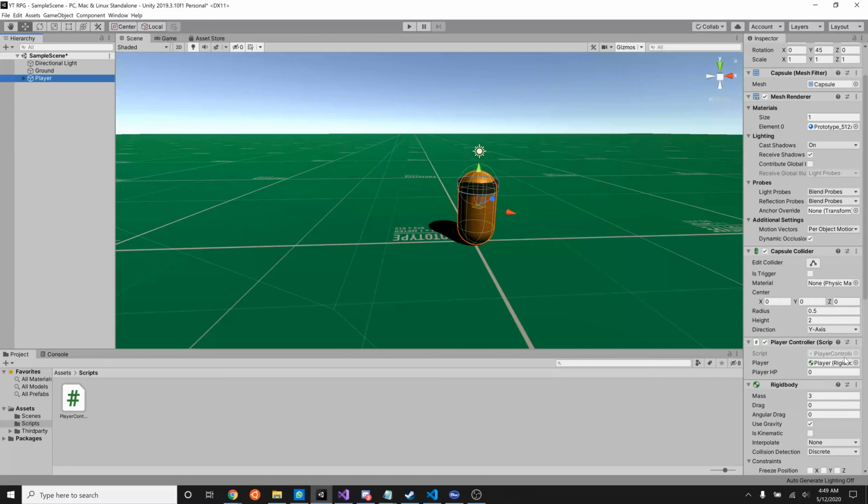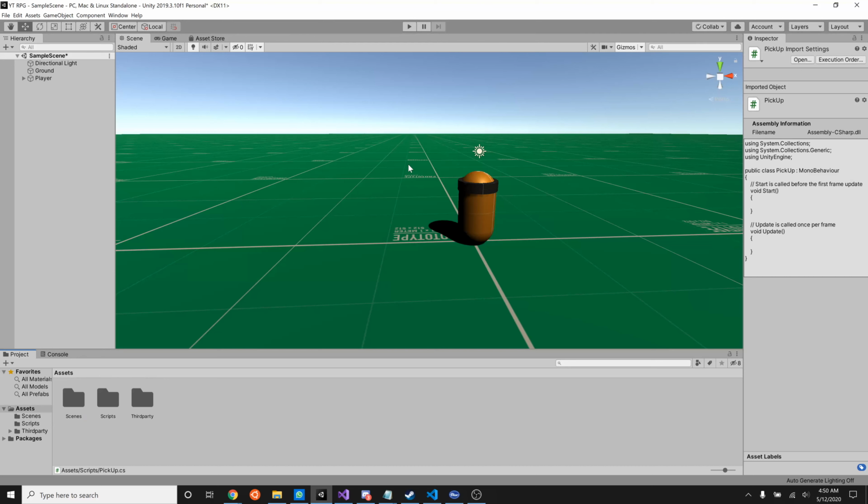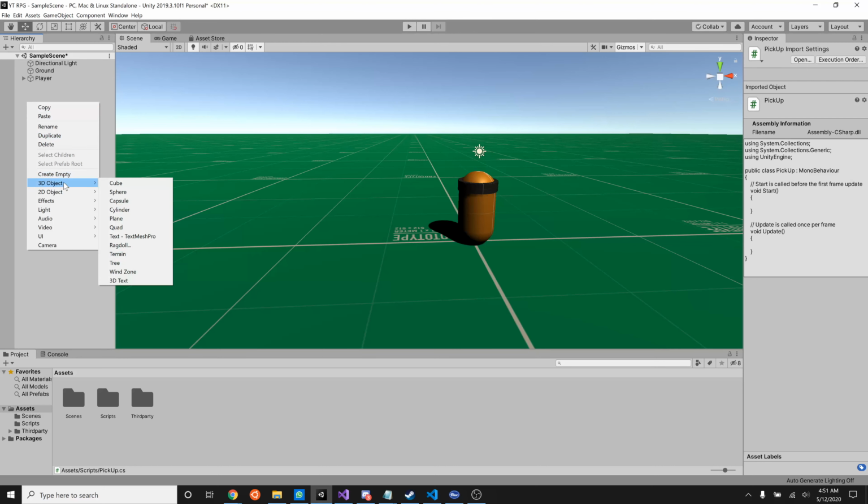Now that our player has a health variable and the ability to be given some health, we actually have to have an object in our world that will give us some of that health. So the first thing that we're going to do is go ahead and add something that we can collide into that will give our player some health. I'm just going to right click over here. I'm going to create a 3D object, and we'll call this guy a sphere.